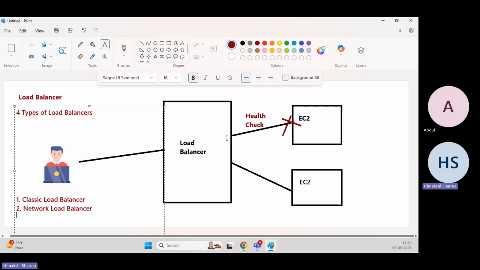So it is not specific, like it will forward the traffic here. No, it is not like this. It will forward the traffic to whoever will get your request resolved immediately. So when we need the least latency, or we need a quick response in terms of accessing your website or application, in those scenarios we use the network load balancer.